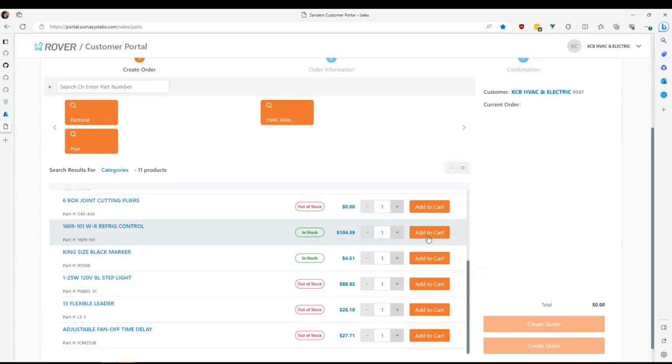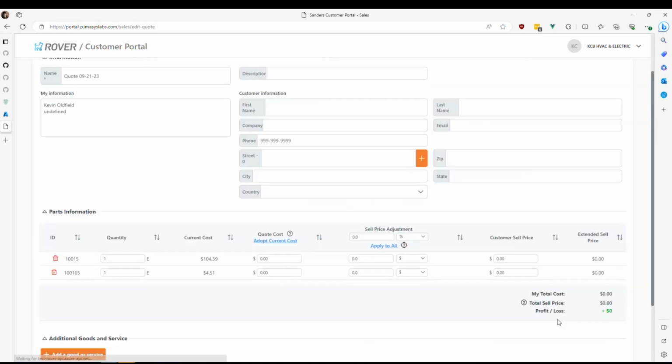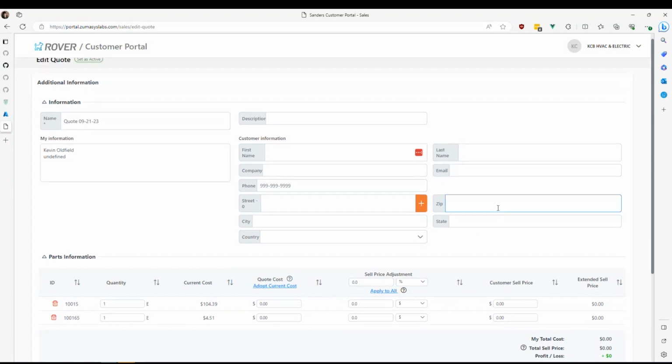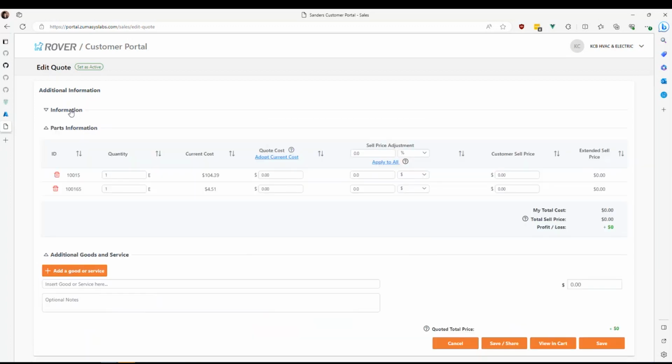So if I add my items to cart and then I click create quote, we'll be brought to this edit quote page. Now, Sanders has an interesting model where they have contractors purchase parts from them, and then they want to send a quote to their customers, so like the homeowner.